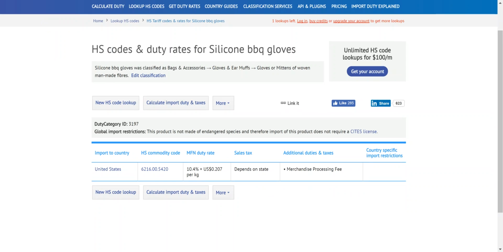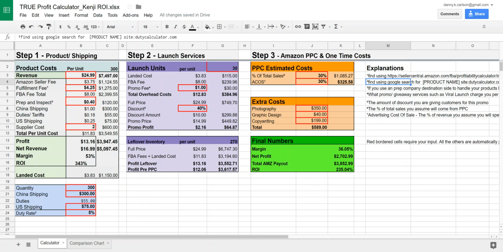Okay, so it shows us for the United States, there's a duty rate of 10.4% plus 20.07 cents per kilogram, which is a kind of an expensive duty rate. So plus a merchandise processing fee, which is $25. So that's also included in the spreadsheet. We come over here and we change this to 10.4.